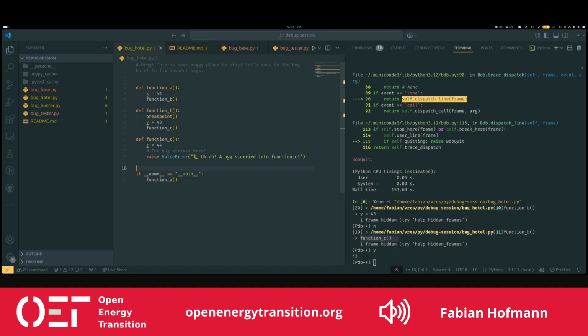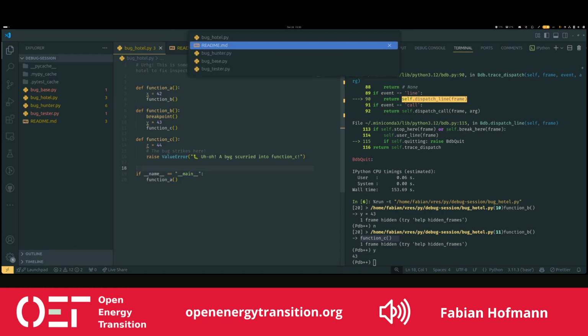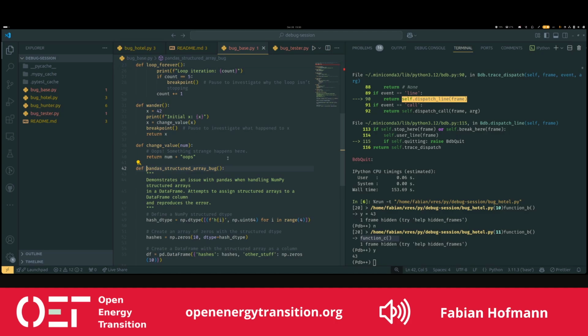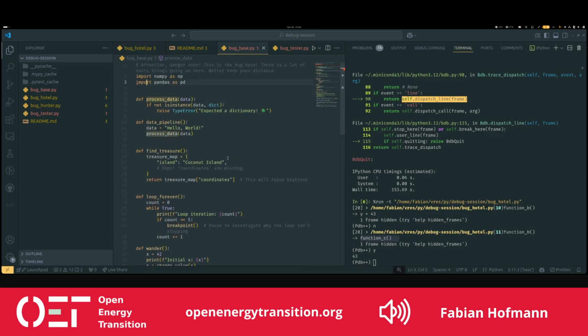Okay, perhaps now we would go to an error which has a more complex structure. Let's go to our bug base. I'm sorry, I'm having a small cough. And here I have written down some buggy functions which we can try out with our bug tester. Sorry, bug hunter. Oh yeah, I have the bug tester.